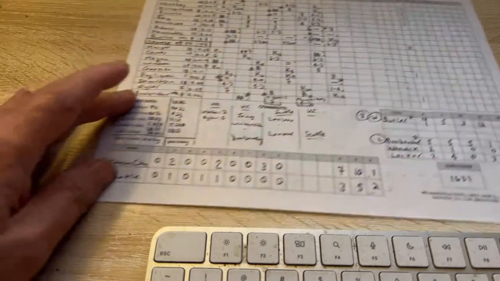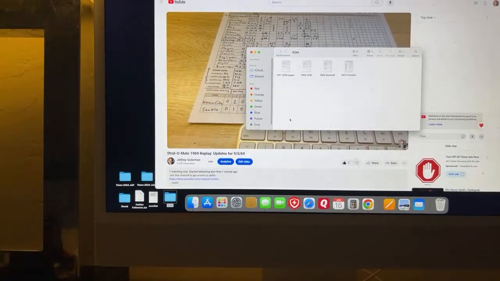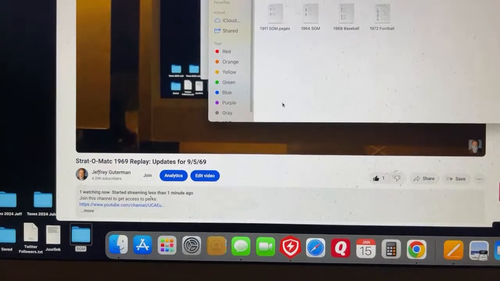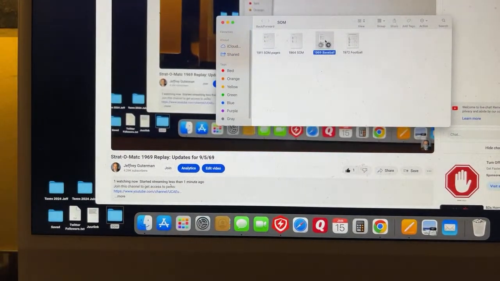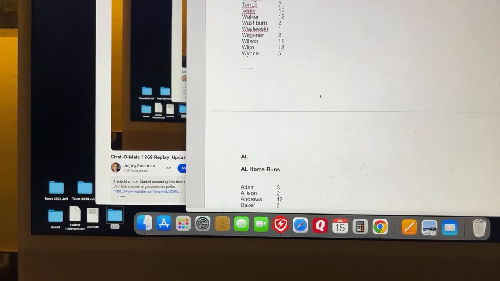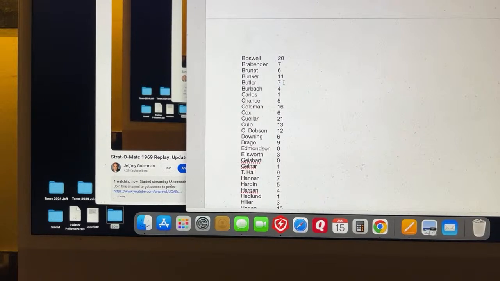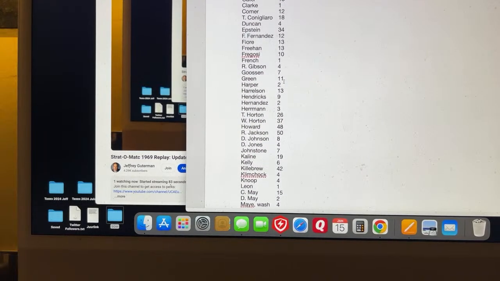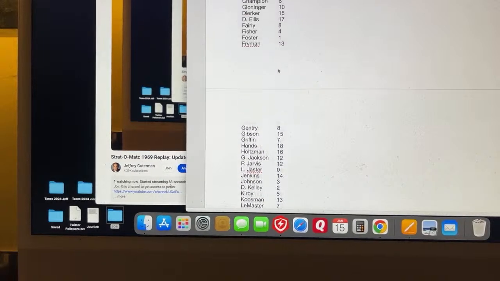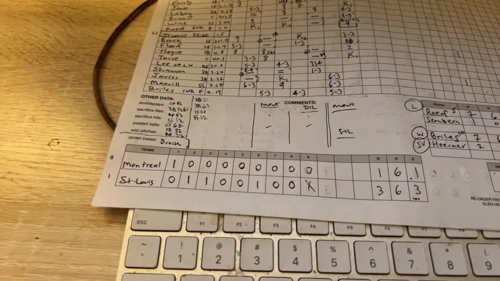First, we'll take this game here. Kansas City beats Seattle 7-3 for the second to the last game. And we will open up our 69 file. And we first had Butler with his 8th win. And then we take the second game, we had Broyles with his 11th win. That was St. Louis beating Montreal, 3 to 1. That was our last game.